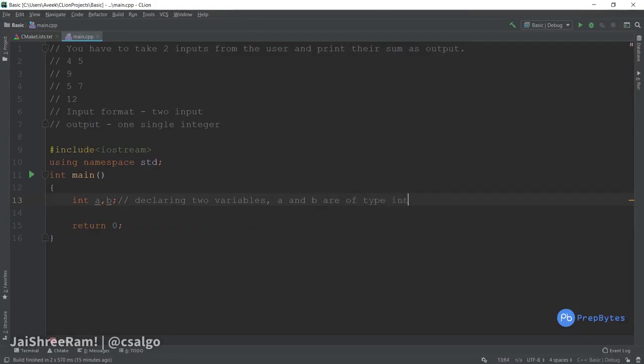Now what is the meaning of this? It means a and b can only store integer values. So 3 and 5 and 4 and 5 are all integer values. Then cin and two angular brackets a and then again two angular brackets b. This means that now we are taking user input. Cin means we are taking user input. If you are familiar with C, this is nothing but scanf, scanf %d and here %a, %b.